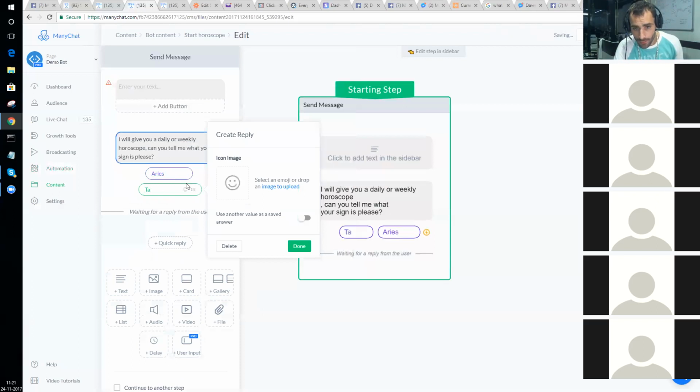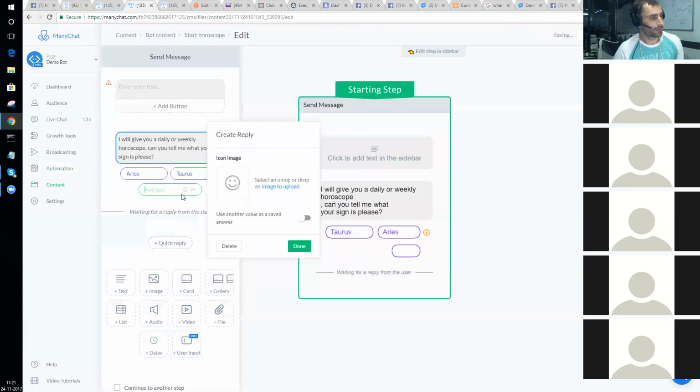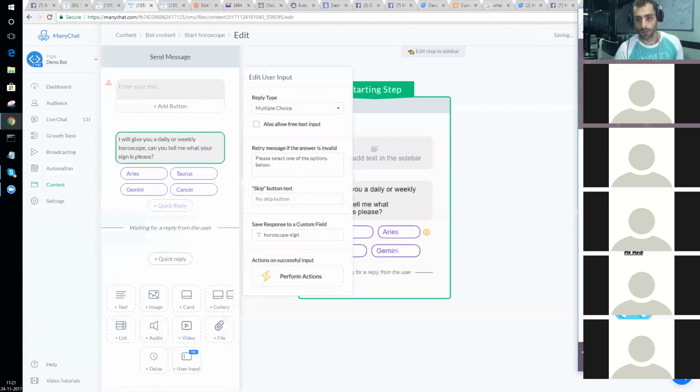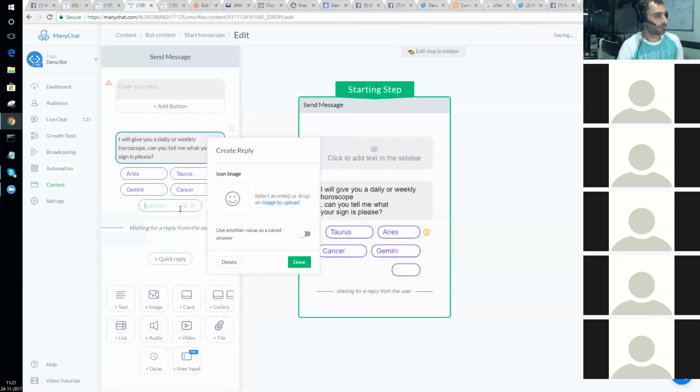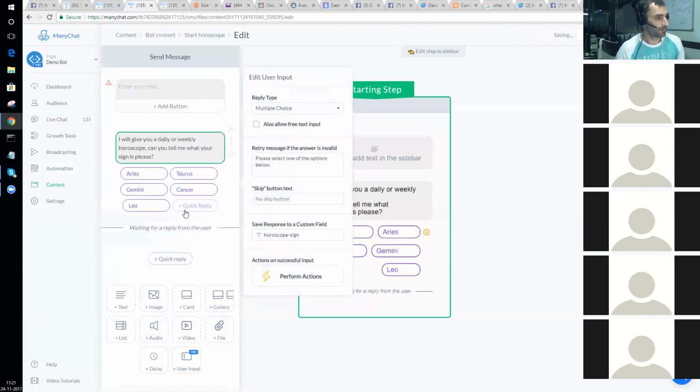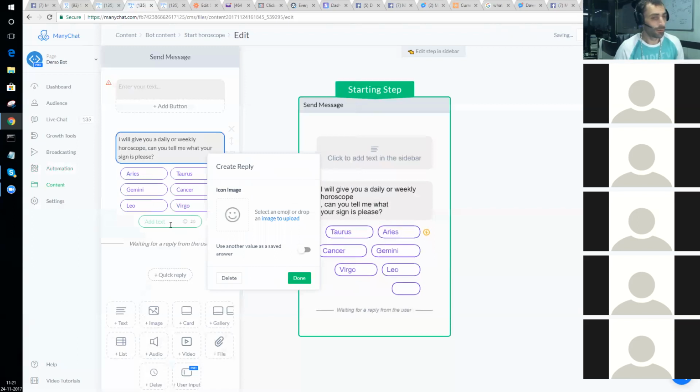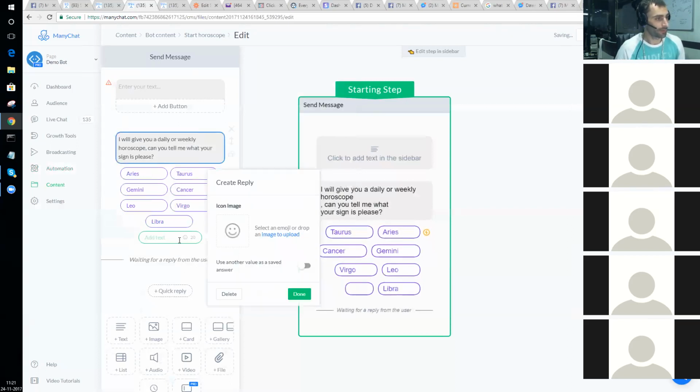Or this says Taurus. Leo and Virgo. And honestly, I don't know how many of these we're allowed to have, if we're going to get to a limit or not. So we're going to find that out as we do this, if they're going to give us a limit here.